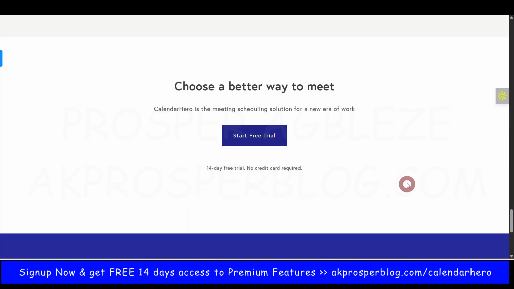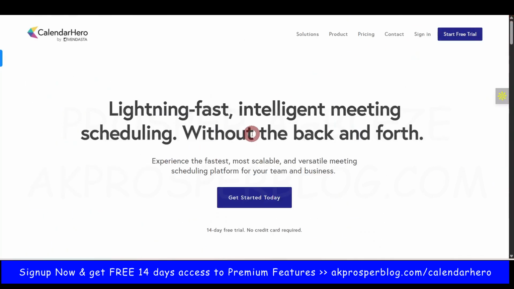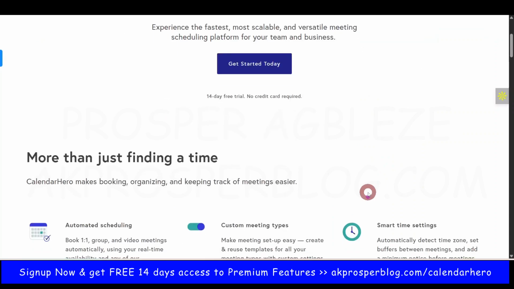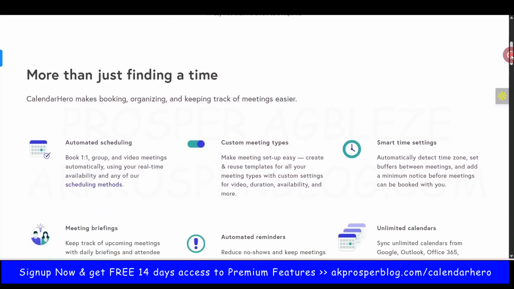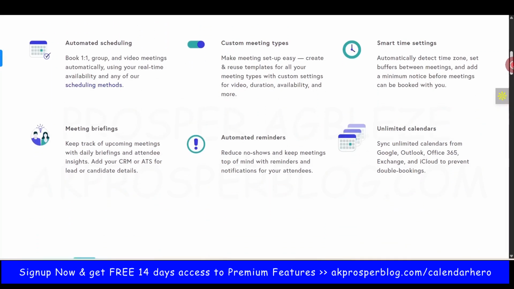All right, now let's look at some of the features that CalendarHero offers. Lightning fast, intelligent meeting scheduling without the back and forth. Personally, one thing I like about it is that the interface is pretty straightforward and very easy. Don't worry, I'm still going to do a separate video where I'll explain how to sign up and how to create some of those meetings and bookings within the platform. You can see, more than just finding a time, there's automated scheduling, custom meeting types, and smart time settings.